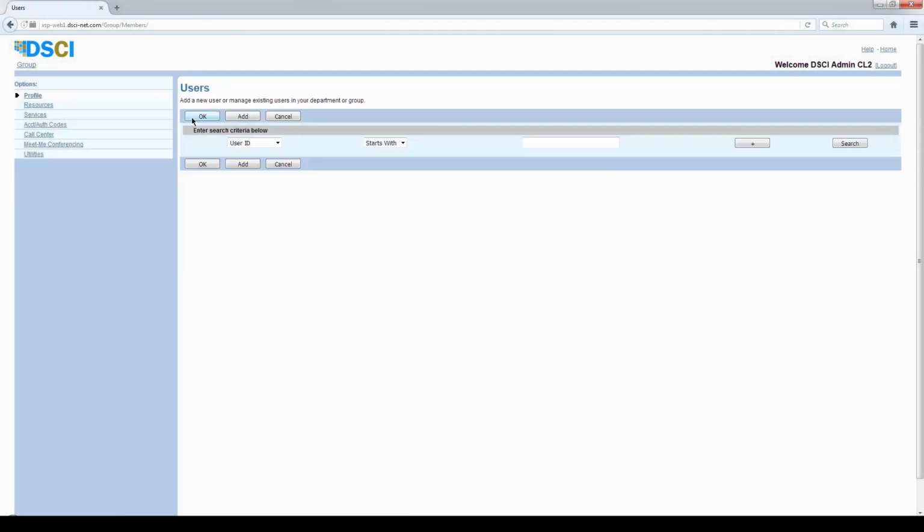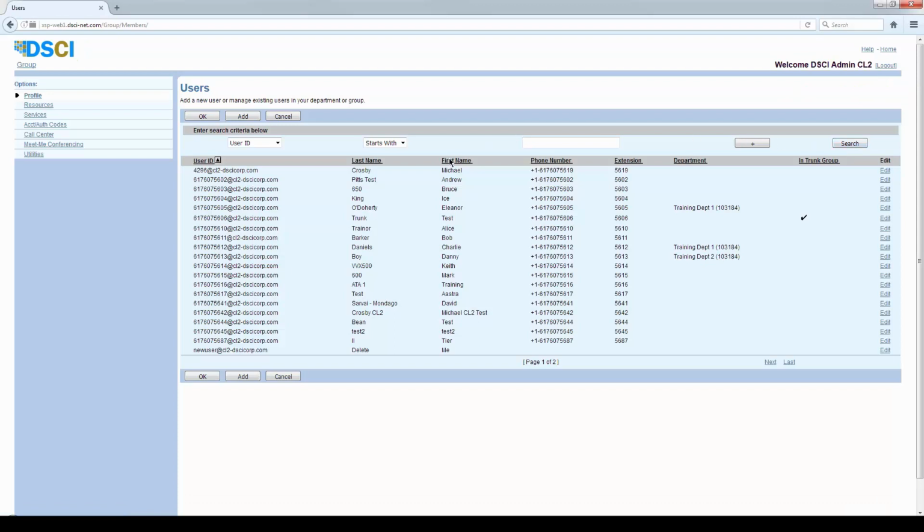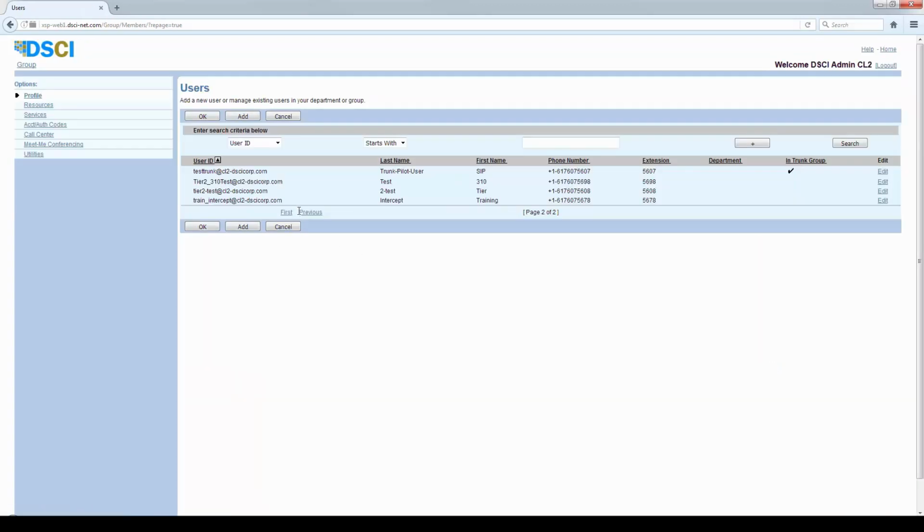So if we go to Profile for the user settings, we'll come up with the search box. You can always enter in different criteria here, first name, last name, and so on. I recommend just hitting the search button, and that's going to bring up all of your users. You might have multiple pages of users. You can page through them.